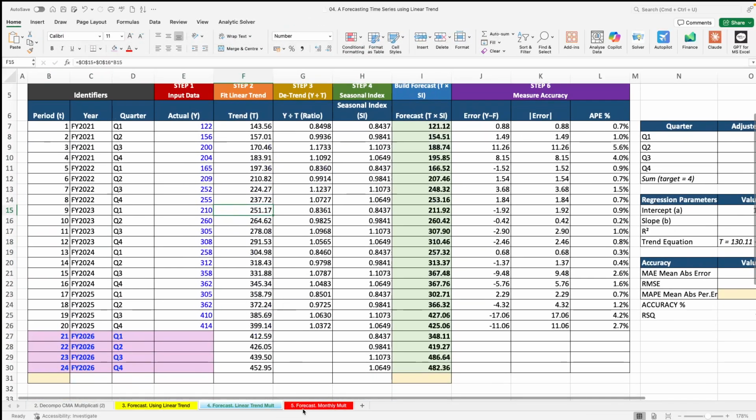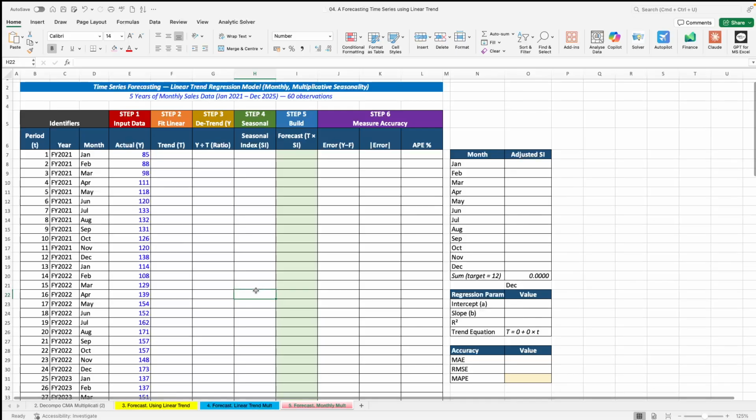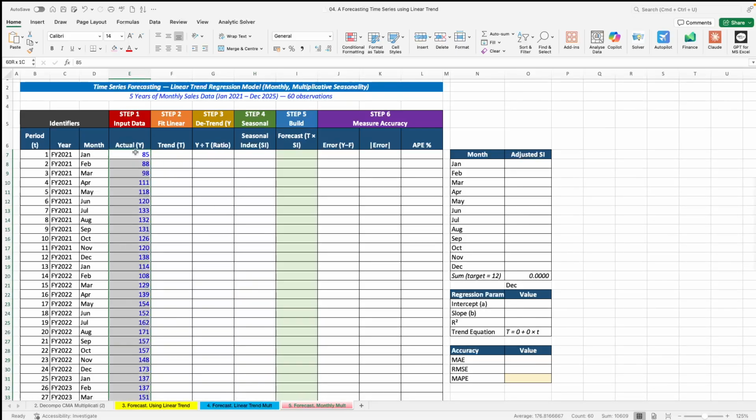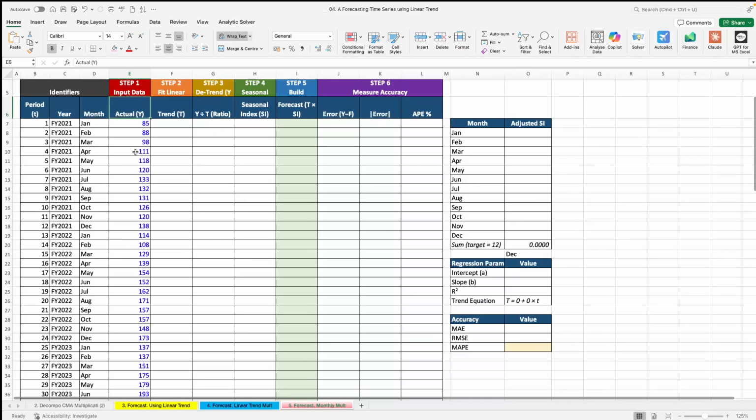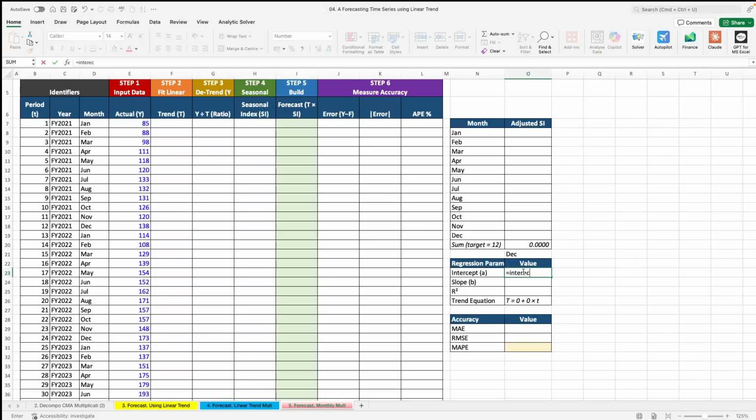So let's go for one more thing. How do you do a monthly multiplicative model? So we have a monthly data of nearly about 60 months of sales of a company. So first take the linear trend. So how do you do so? Quickly we'll take the intercept.